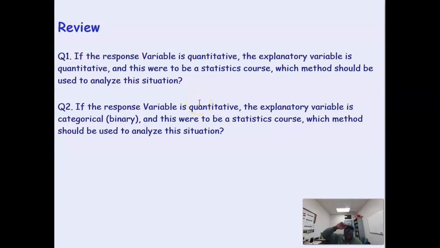So a brief review. If the response variable is quantitative, the explanatory variable is quantitative, and this were a stat class, which method should we use to analyze the situation? Hopefully you remember that would be a simple linear regression. And if the response variable is quantitative and the explanatory variable is categorical, which method should be used? If it's categorical, it's one way ANOVA. If it's categorical binary, it's either two independent population means, aka the Welch t-test, or under certain conditions, the pooled t-test.